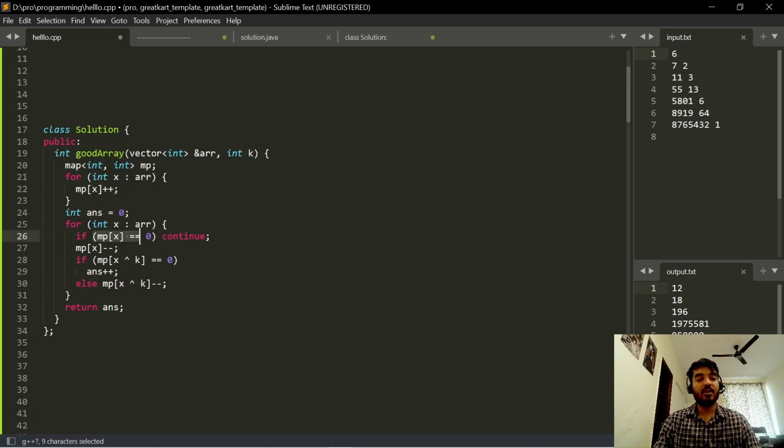Now again iterate over this array ARR, and if the frequency of x is equal to 0, then it simply means I have paired this element with some other element. So this element is fixed now, and that's why I will simply continue the loop. Otherwise I will decrement its frequency, and then I am going to check whether in my map there exists an occurrence of x XOR k.